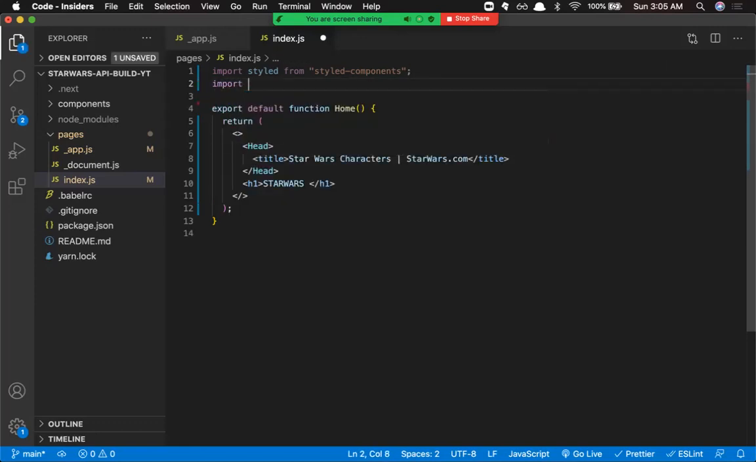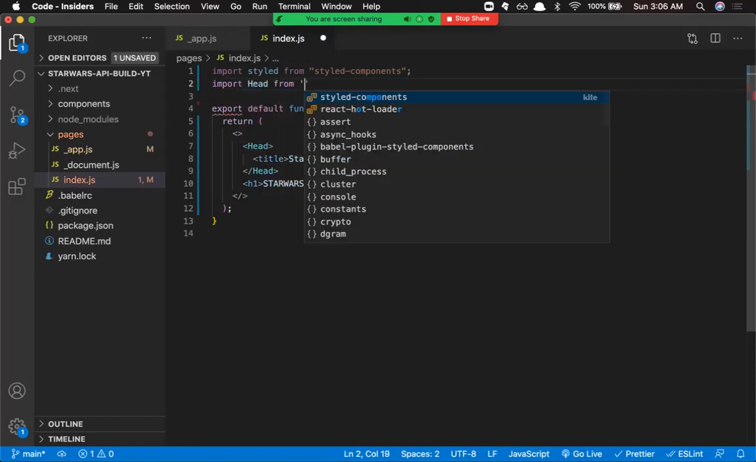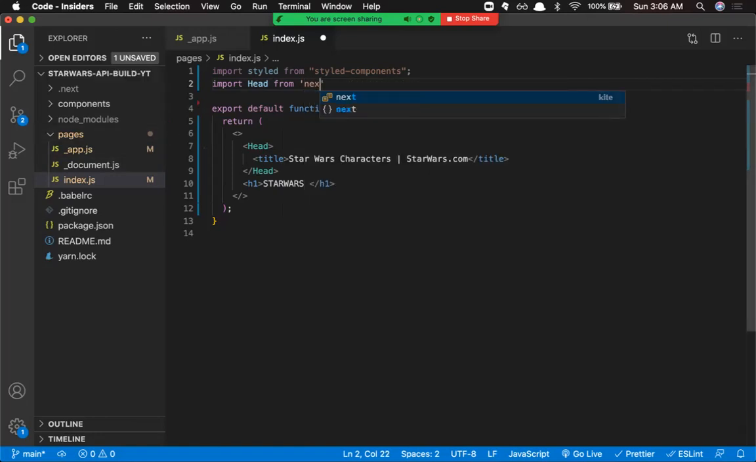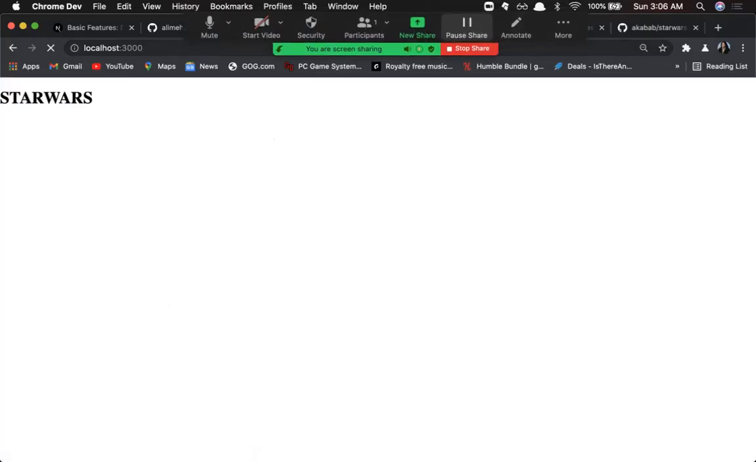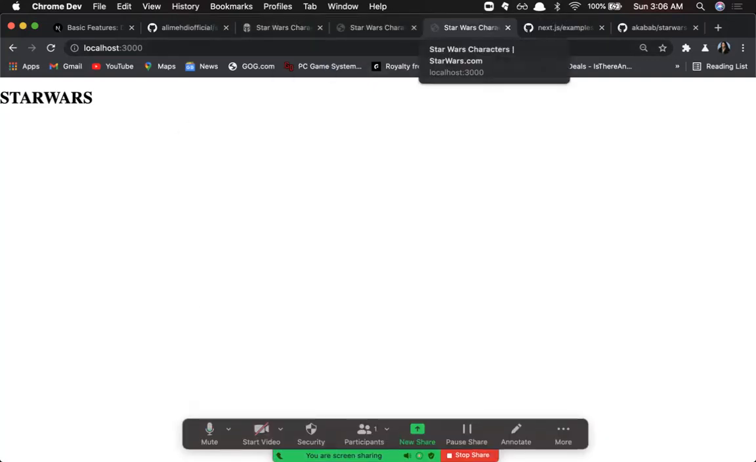So the way to do this is using import Head from, and I hope the screen is actually bigger for you guys. I think so. So I'm going to be importing this from next/head and press save. And here we go. If you look at the top here, again, this annoying thing, let me just move it to the bottom. So if you look here, you see StarWars characters, StarWars.com.